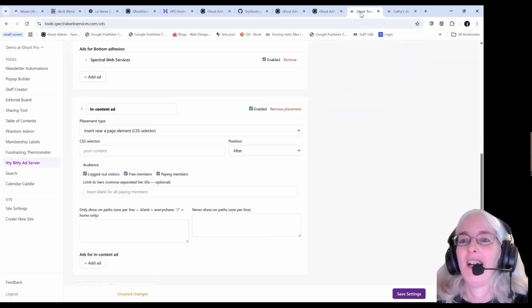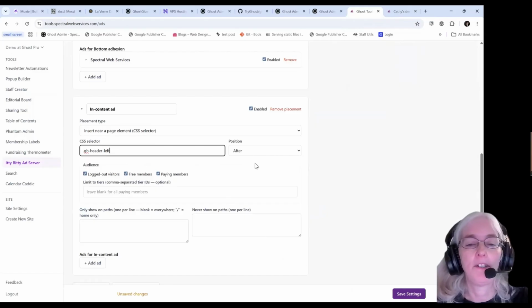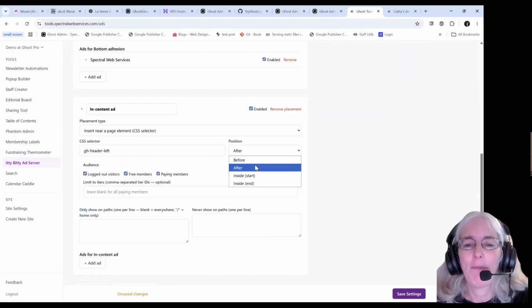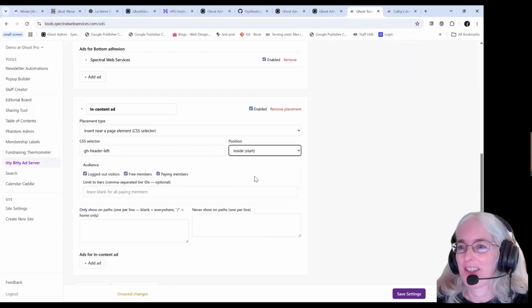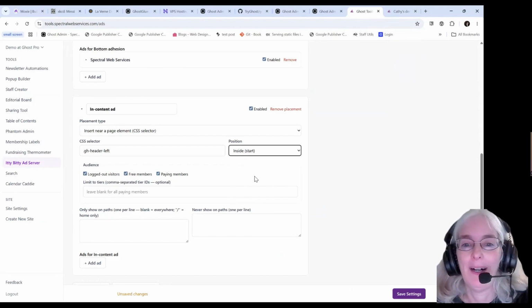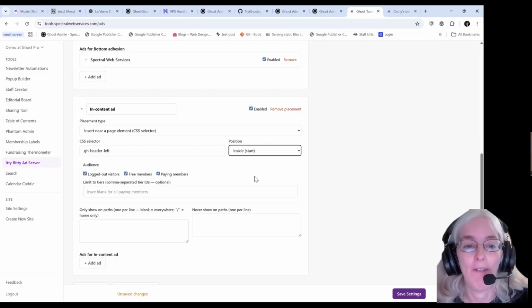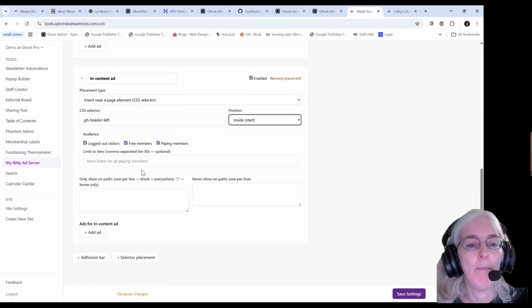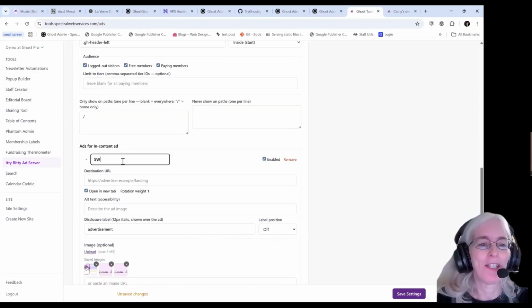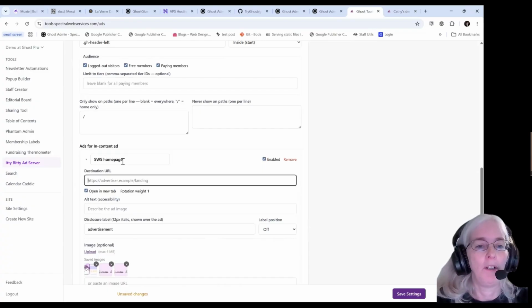We like choices. Okay, so we are going to set our CSS selector to GH header left, and I'm going to insert inside that at the start. You've got a choice to go before or after the selector you chose, and whether it's inside or just sort of in front of. You may have to play with it a little bit. And I want this one to show on my home page. So this is going to be our SWS homepage ad. We're going to go to Spectral Web Services.